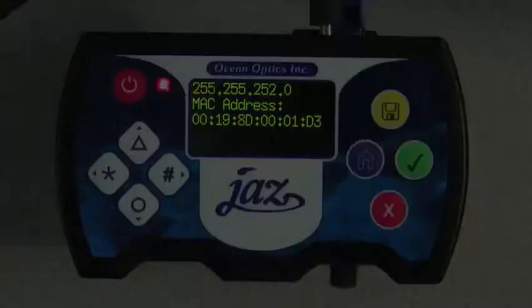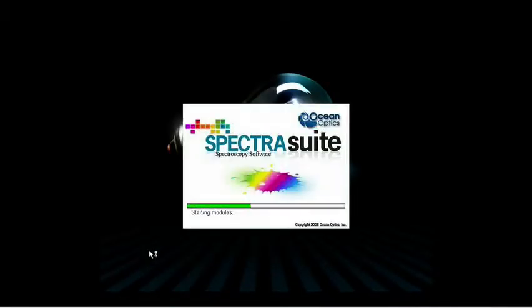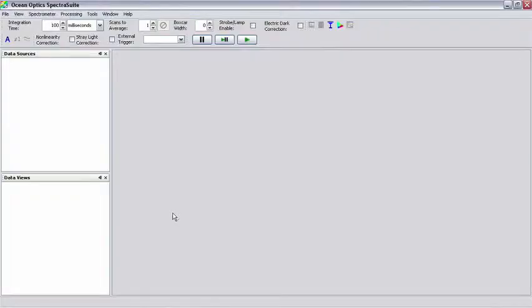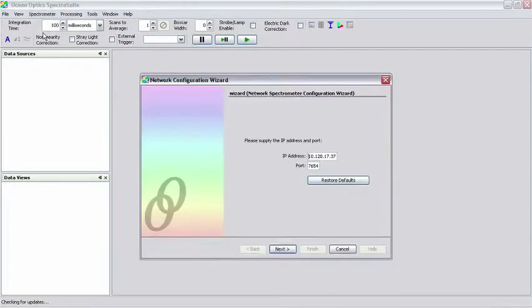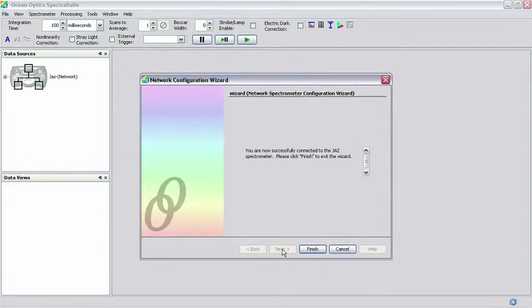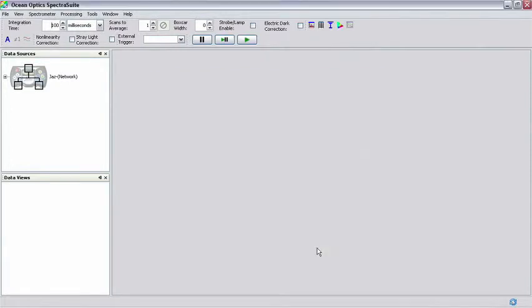Now let's open up SpectraSuite software. Go to the Jaz Network Spectrometer item under the Spectrometer menu. Here, type in the IP address that you've assigned and click Next. You will see that you are now successfully connected to your Jaz unit. From this screen, select Finish. You now have access to Jaz and can begin taking your measurements based on your experiment.